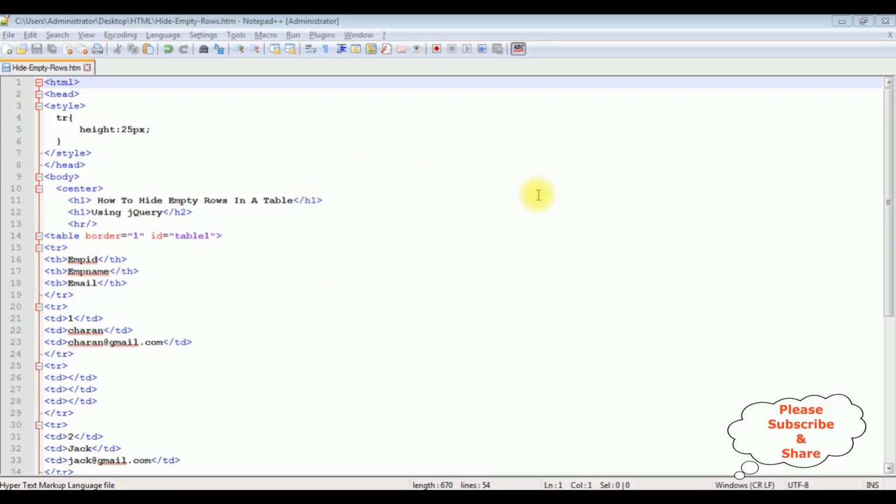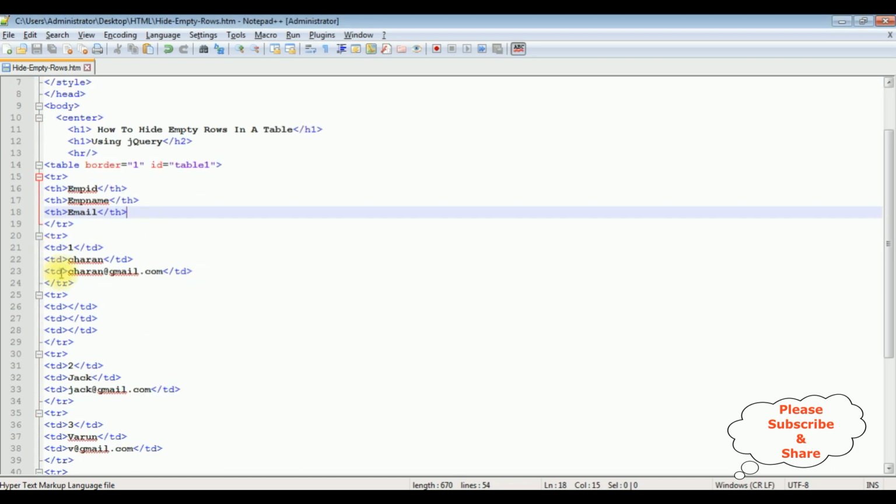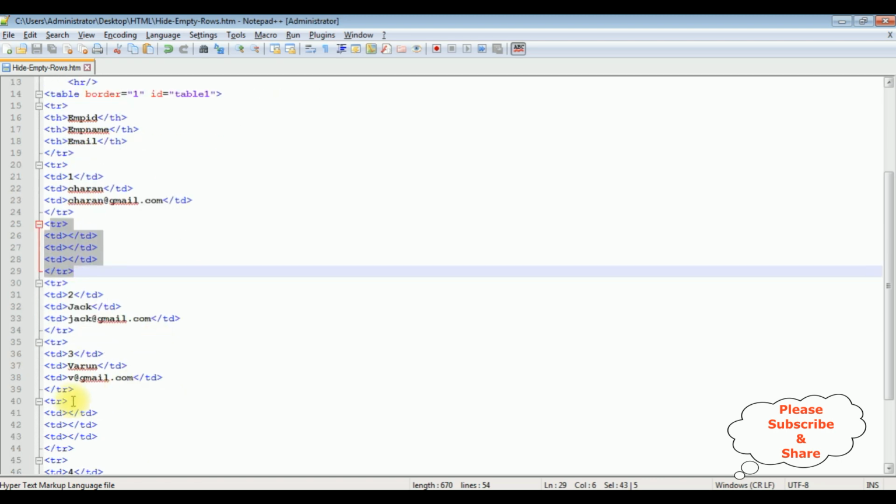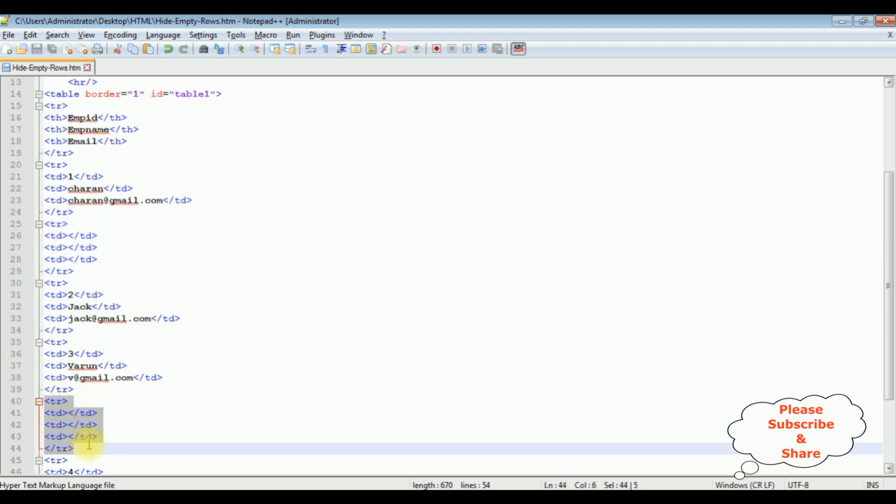For this video tutorial, I'm using Notepad++. Now in this Notepad++, just for the time saving, I have already added a table with some dummy data. The headers are employee ID, employee name and email, which contains some rows. You can find in this table some empty rows. This is the empty row and this is the empty row.